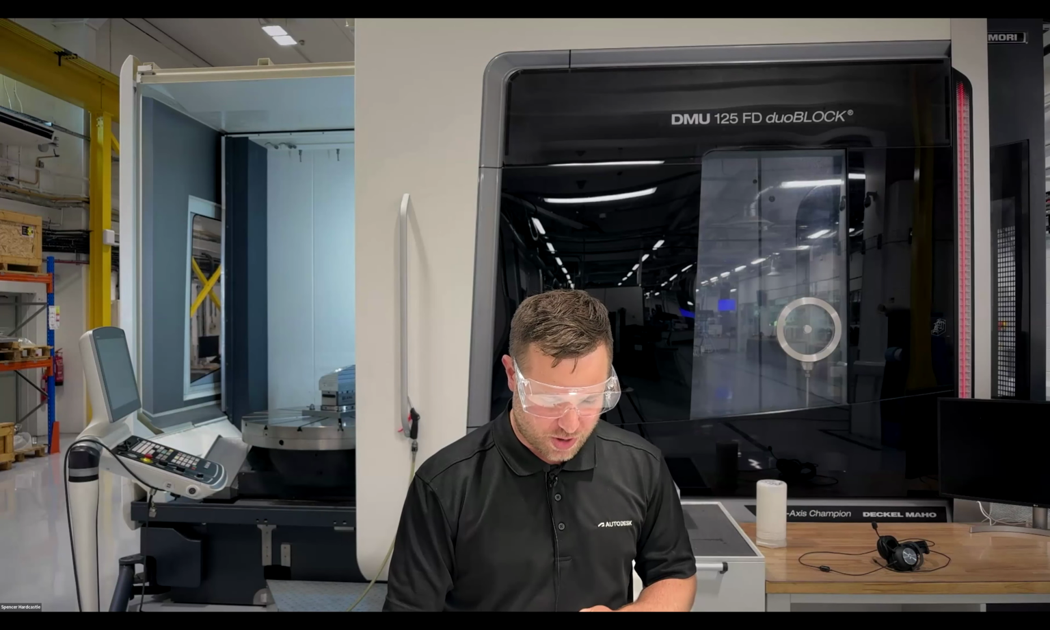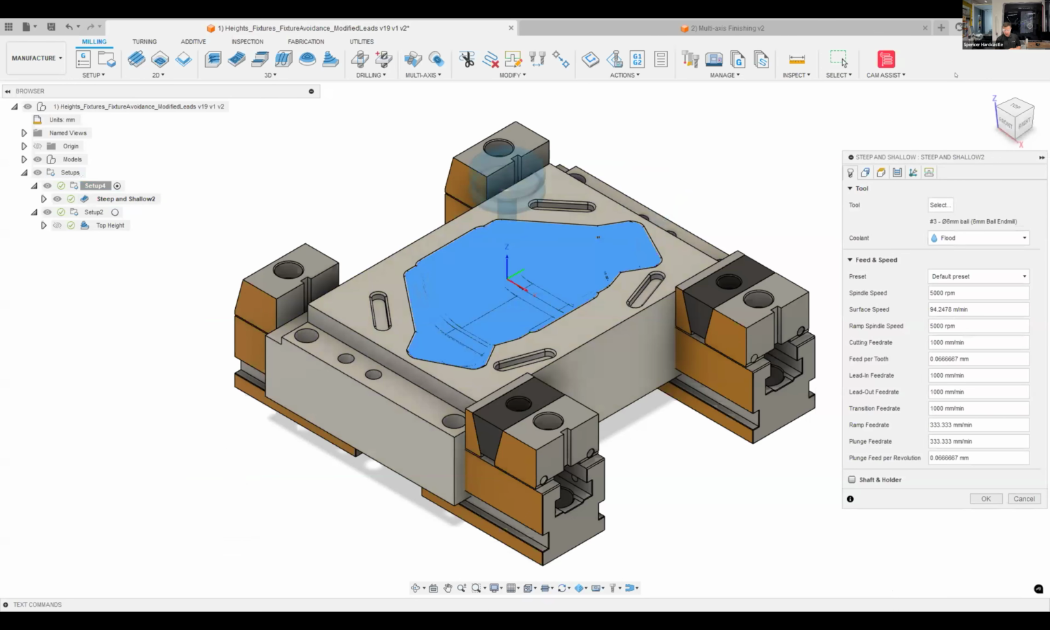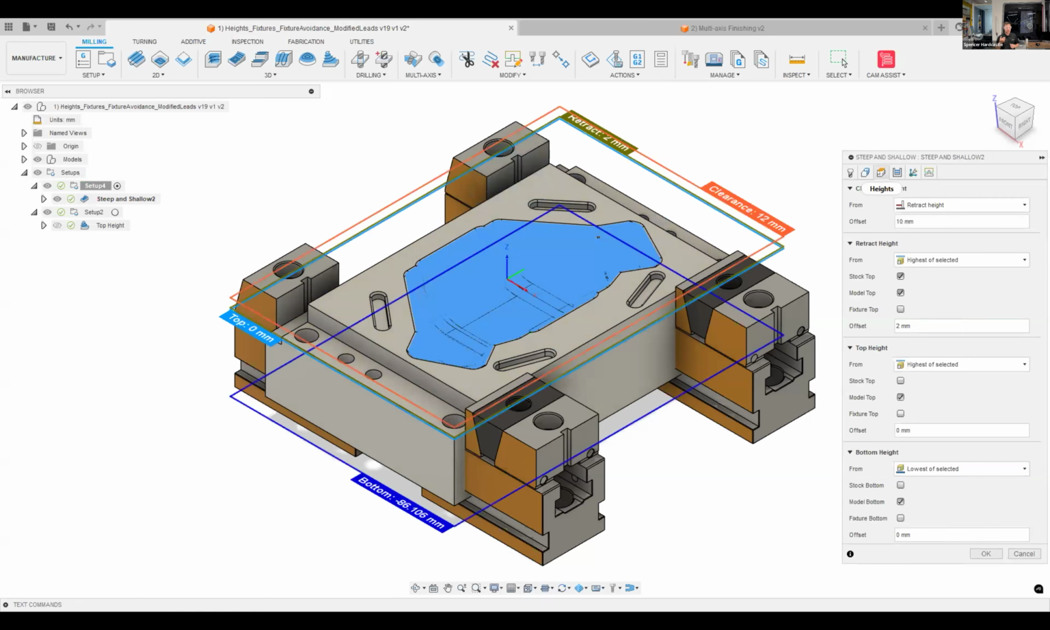Right, let's jump straight into Fusion manufacturing. Okay, so the first thing we're going to talk about is two things today. One is going to center around your workflows, and the other one's going to be about a brand new toolpath. So the first thing we need to talk about is the Heights tab. Now on the screen, I've got my steep and shallow strategy. Now what you'll see if I navigate to the Heights tab is that things look slightly different. We've moved things around a little bit. We've also given you additional functionality.